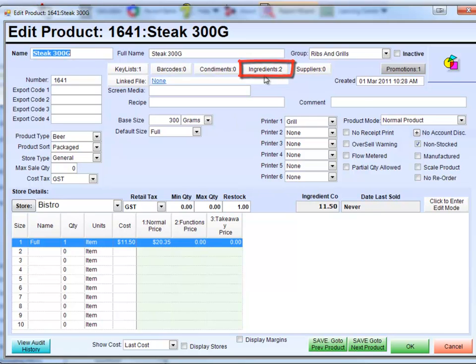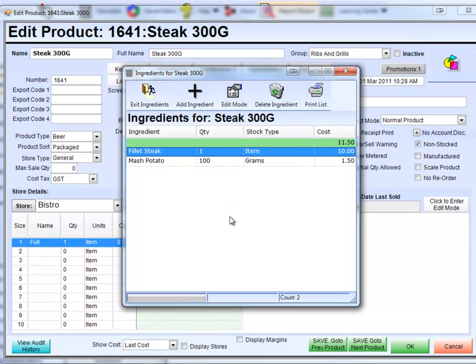It has 2 ingredients. Looking at the ingredients, we see that this product is made up of 1 item of fillet steak and 100 grams of mashed potato. This means that every time the steak 300 gram product is sold, it will deduct 1 item of fillet steak from the inventory and 100 grams of the mashed potato. We can also see the current cost of these ingredients and how they add up to the cost of the base product.